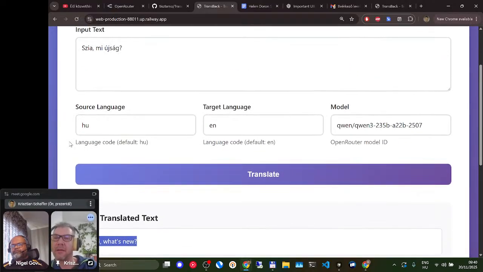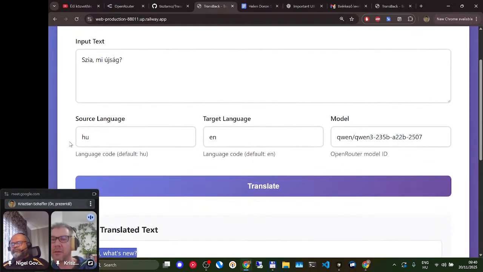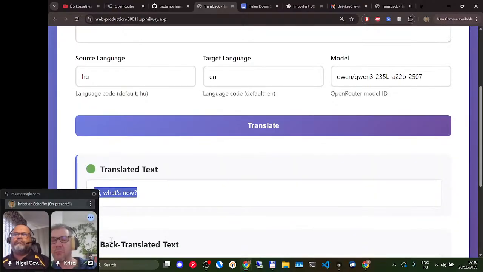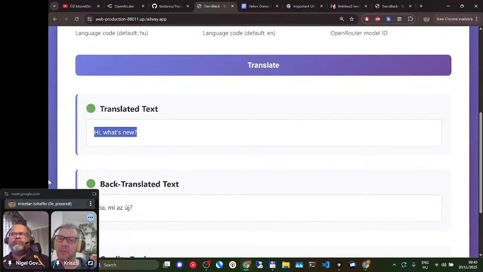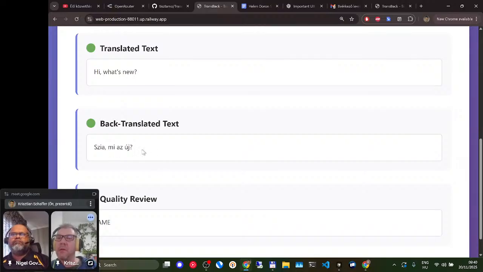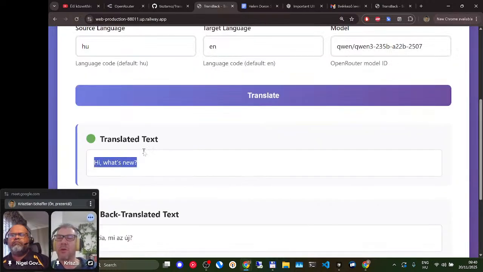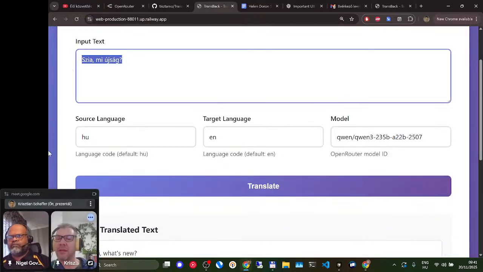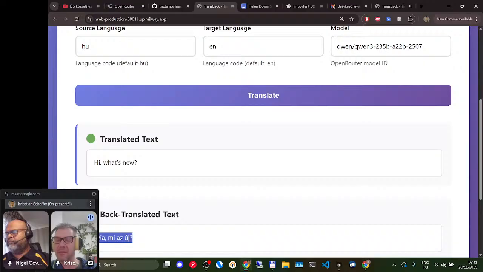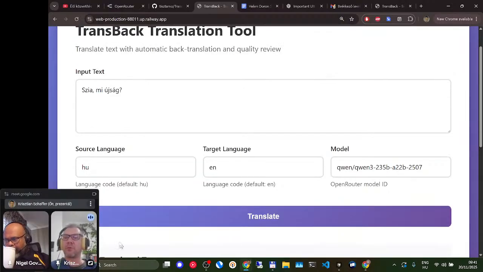So that's great, because now we found an example where we need to improve the quality review, and it's also visible from this. So I understand this: Xiaomi was UI. That's exactly the translated back. Hi, what's new? Xiaomi mi az új, and it's not the same. If I read it, I can see it because it's short.